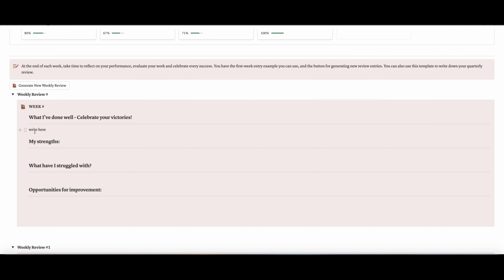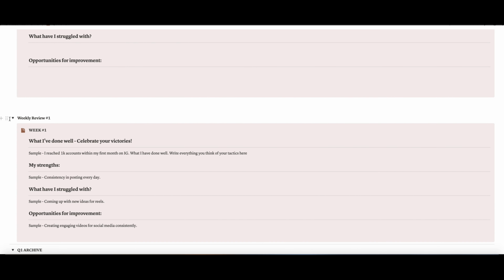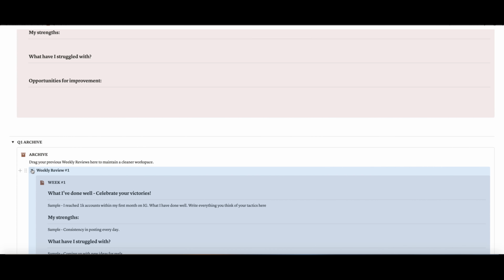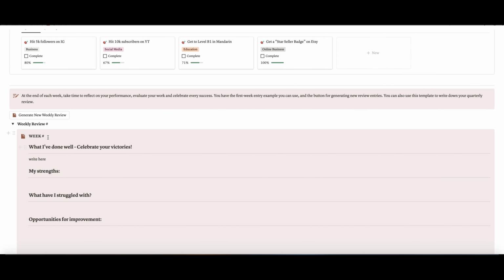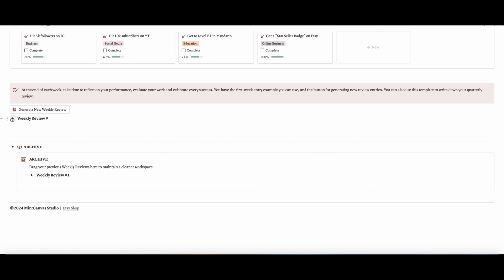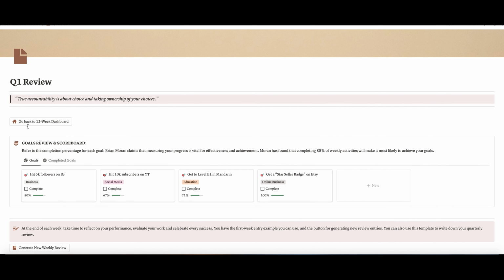The reviews come in a toggle to better organize the space. At the end of each page, there's a simple archive section that you can use to store the past weekly reviews if you find that there are too many on the page. You can simply click on the 6 dots icon here and drag the review toggle into this block. The weekly review template can be used at the end of every quarter if you want to create a self-assessment block for the entire 12-week period. A button at the top of the page will lead you back to your dashboard.